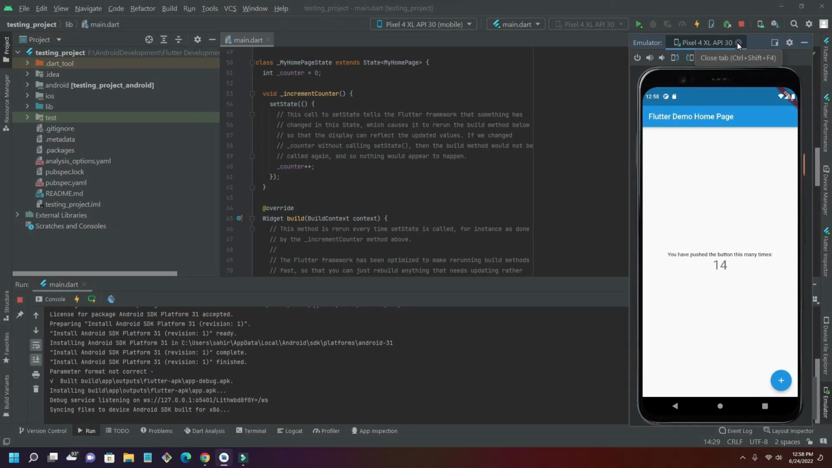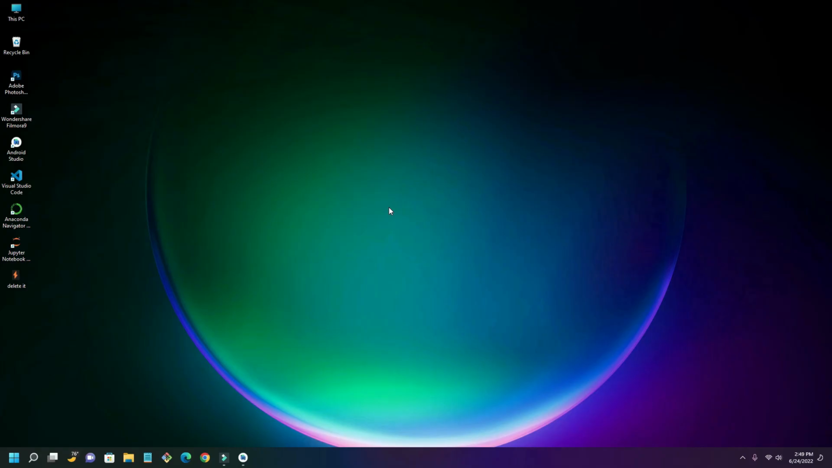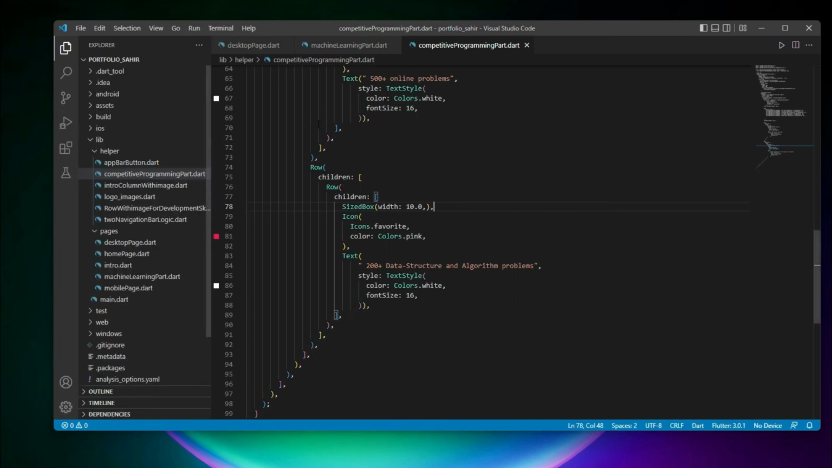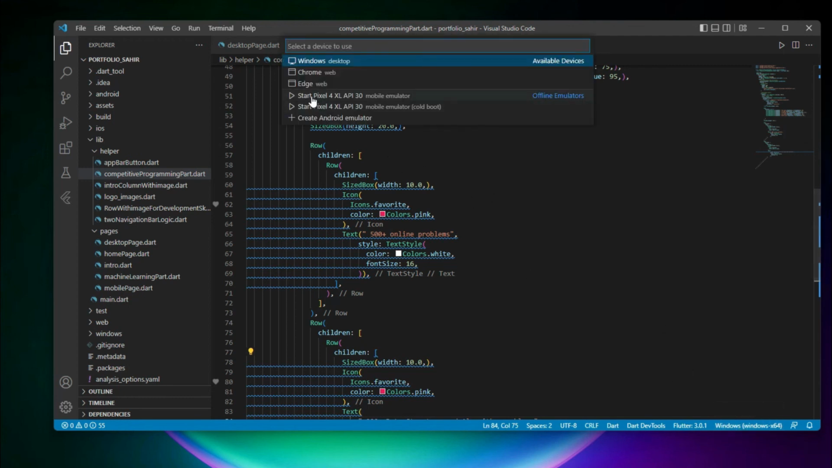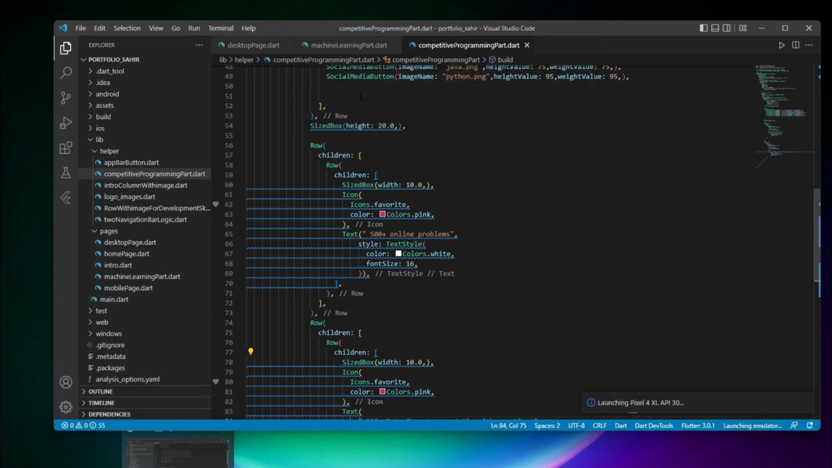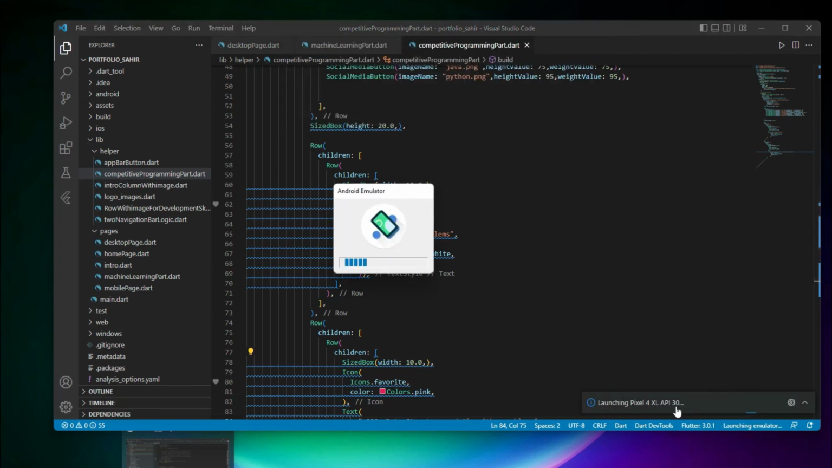Before finishing this video, let me show you how you can use this emulator for Visual Studio Code. Let's open a Visual Studio Code file. Okay, this is an existing project in my case. So if I run this project with an emulator, I need to go here. Then you can see Start Pixel 4 XL API 30, which I created for Android Studio. So just select it. Launching Pixel 4XL API 30.